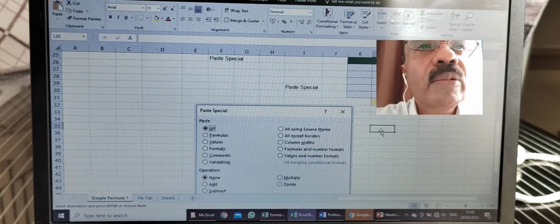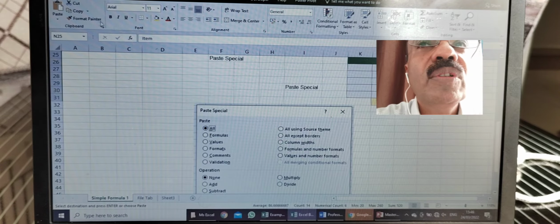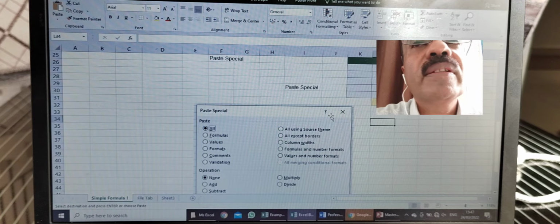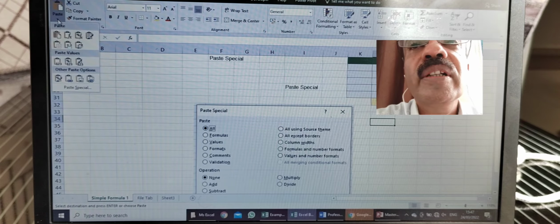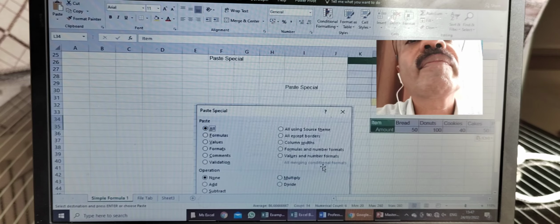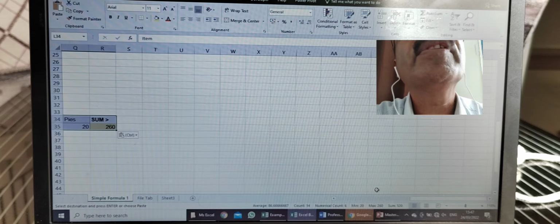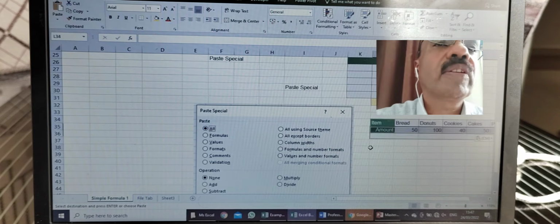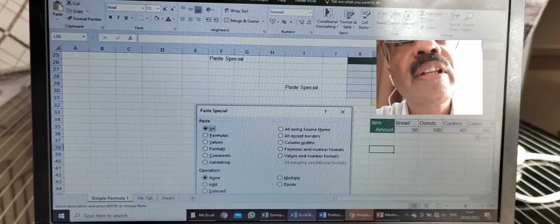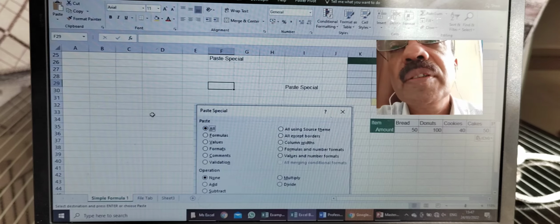Now one of the important things which I would like to show is how to copy this value from horizontal to vertical. So how to do that? Go here, paste special, paste transpose. So here you can see the information which is in the column has been transferred to the row, and the row to the column.